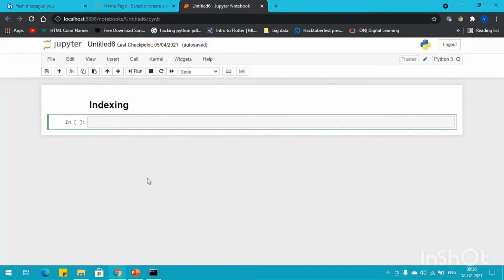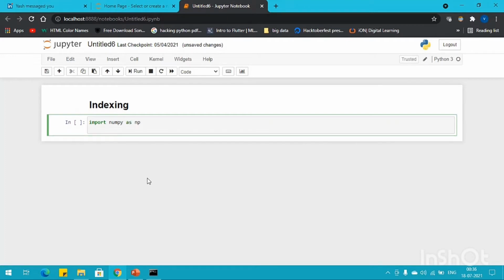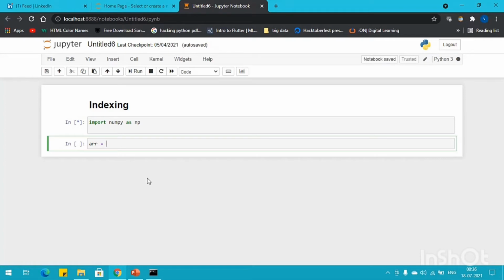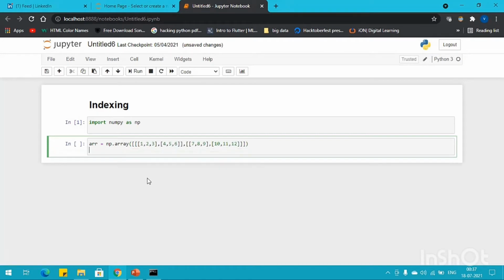Let's start the code now. I'll be using Jupyter Notebook and recommend you to use the same. First, I will import the required library numpy as np, and initialize a 3D array using the np.array function, and now printing its shape.